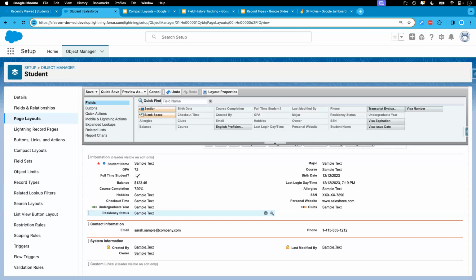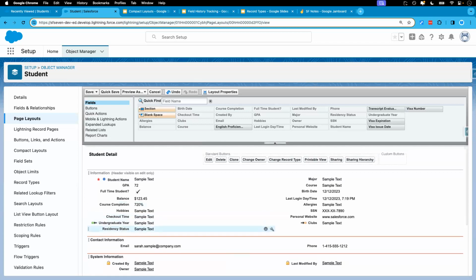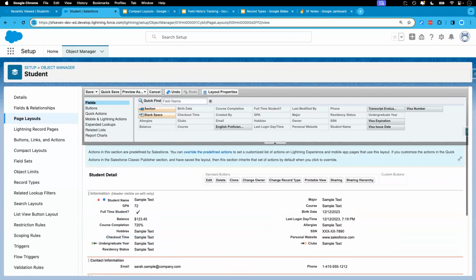Residency status, that does apply to domestic, and also it applies to international students. So we're going to have to keep that, okay? Social security number, it applies to domestic students. So we're going to keep that. And every other field is applicable to domestic student. So we will keep it, okay? And then we're going to click on quick save.